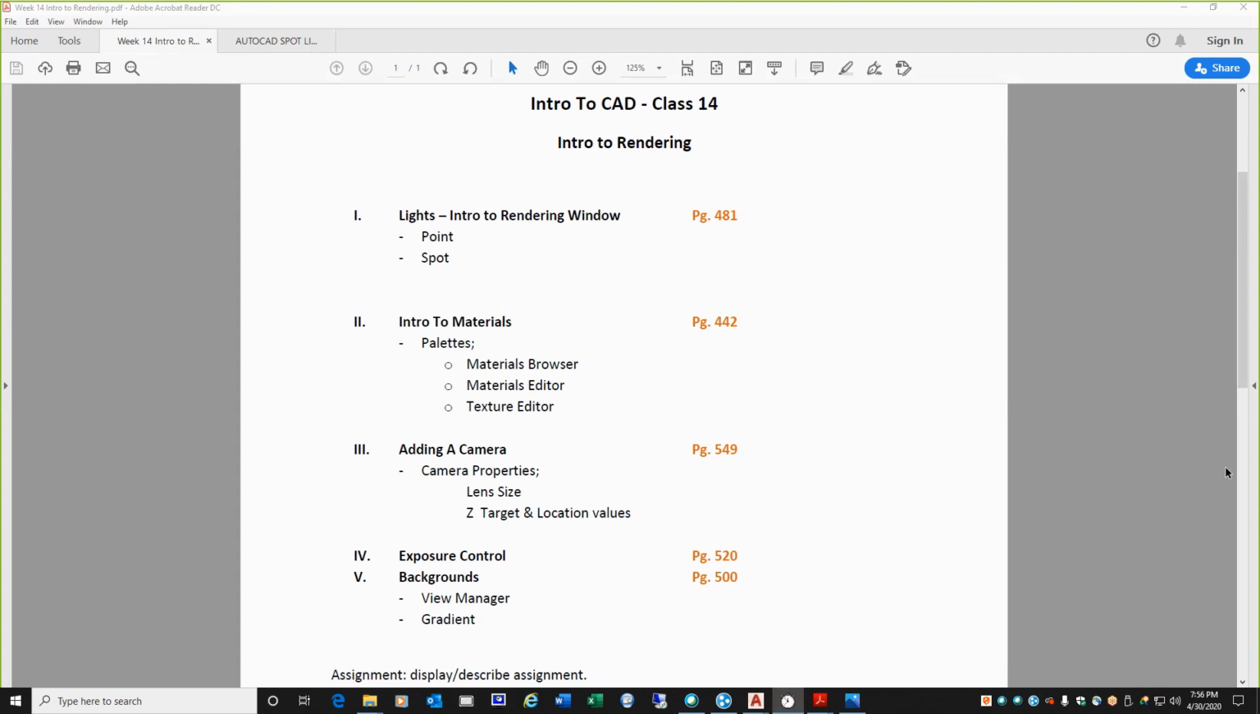What I'm going to do in this introductory class is introduce you to the three basic components of creating a render. Well, I should say four, because I can't overlook the fact that you need a 3D model, right? You're not going to be able to render without a 3D model. So, assuming you have a 3D model, the next thing we would want to look at is adding lights and then materials. And then once you have lights and materials, you would add a camera. Right? You can see in topic 3, a camera.